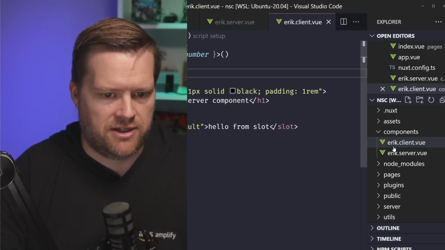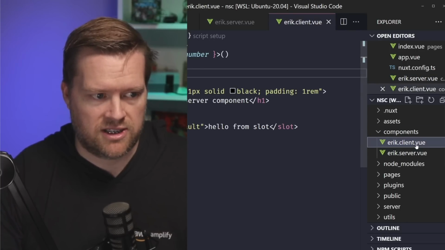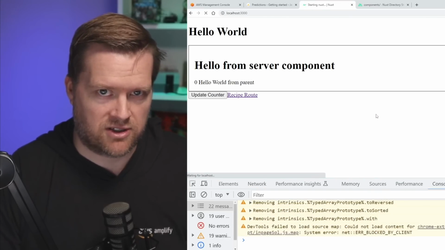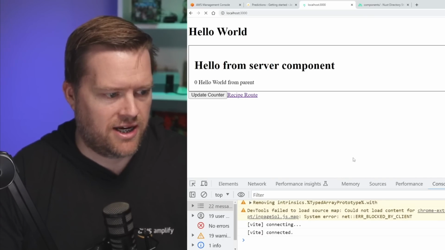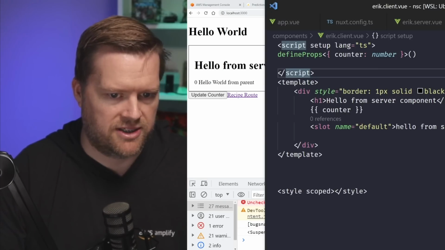So now what's going to happen is it's going to load the server component first, and then it's going to load the stuff on the client. So it's almost like it's back to being a server-side rendered app. But if you do this, the hydration mismatch disappears, and right away it says hello world from parent.